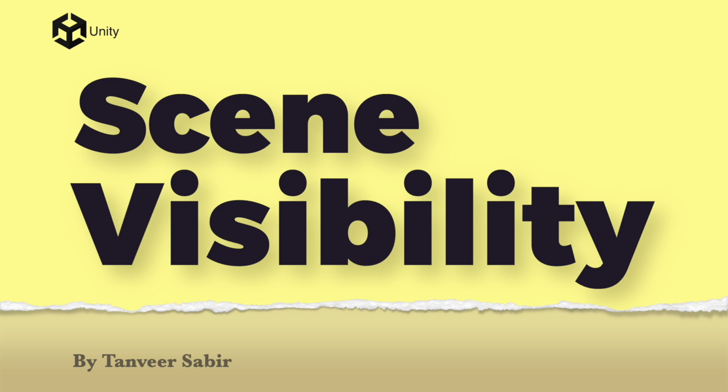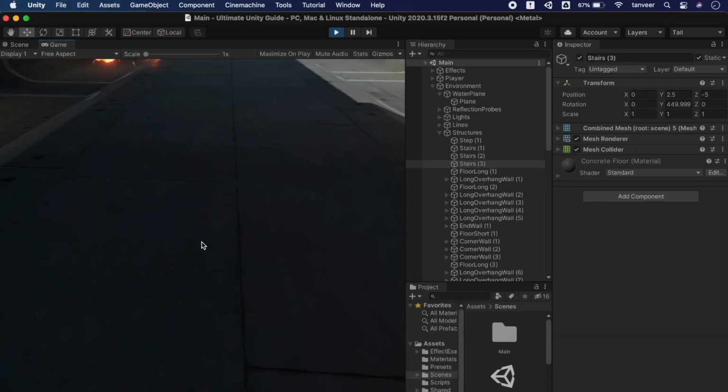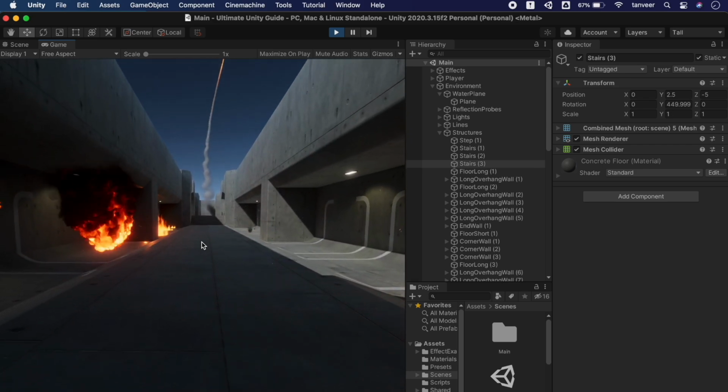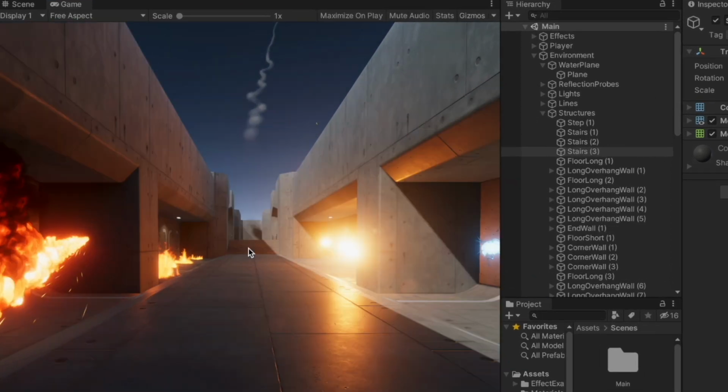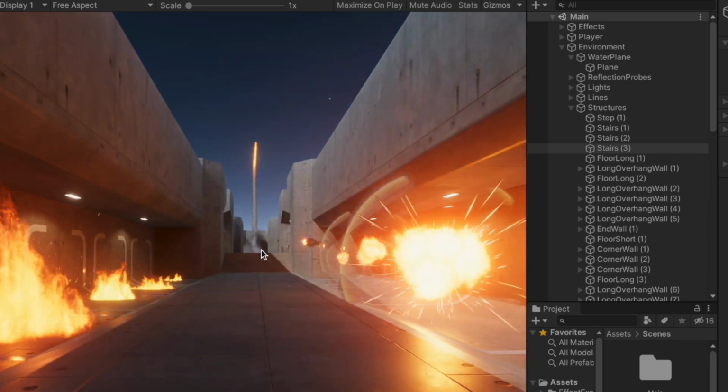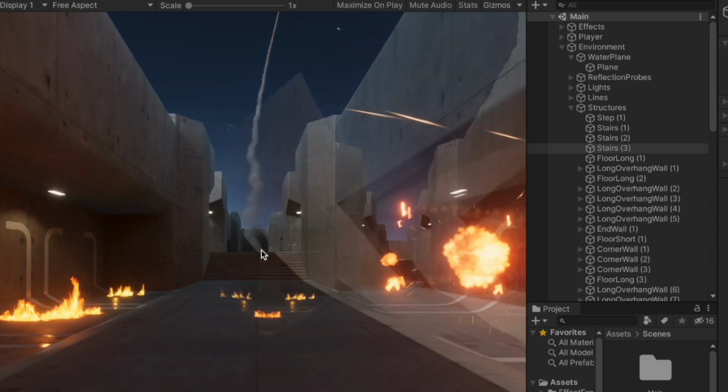As your scene grows larger, you can temporarily hide specific objects so that you can select and edit your game objects with more ease. Instead of deactivating the game objects, toggle the scene visibility controls. This allows you to hide and show objects in the scene view without changing their in-game visibility.